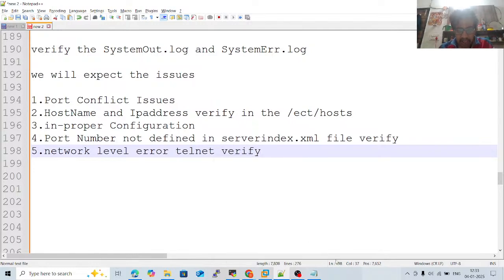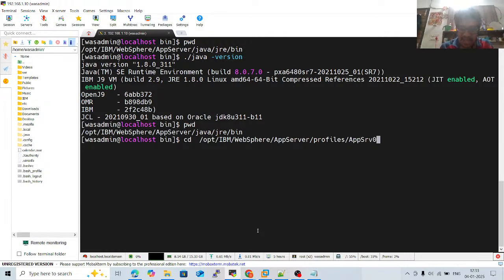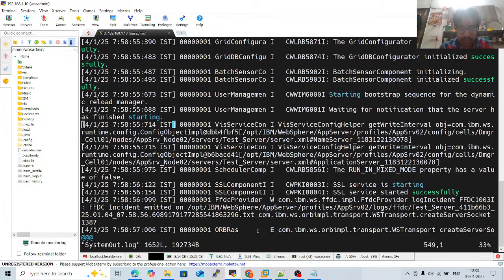Okay, go to the app server, /opt/IBM/WebSphere/AppServer/profiles, under that AppSrv02, under the logs, under the test server, and there we can use vim SystemOut.log. There is an error. We can find out the error.